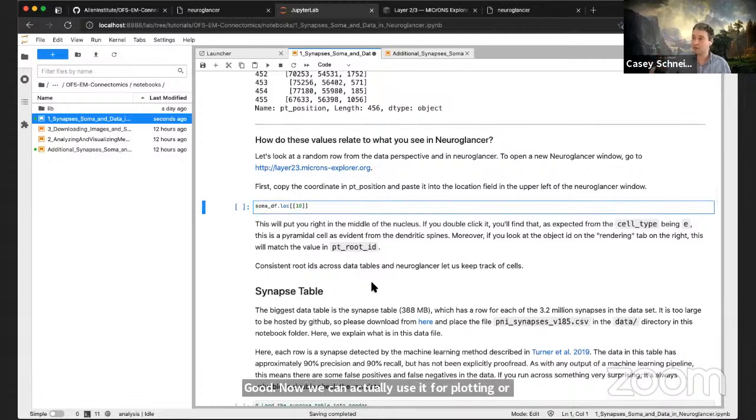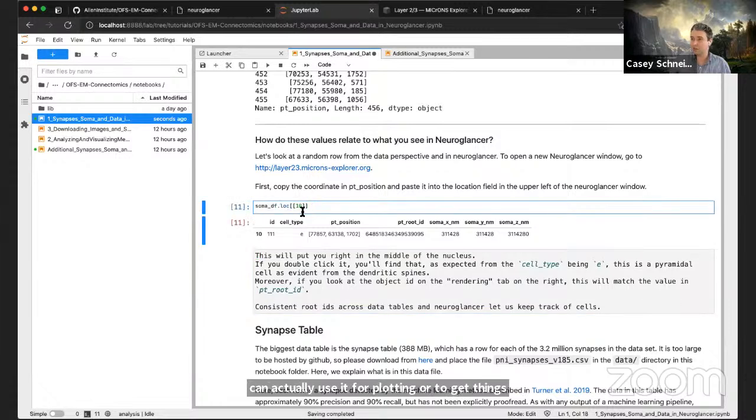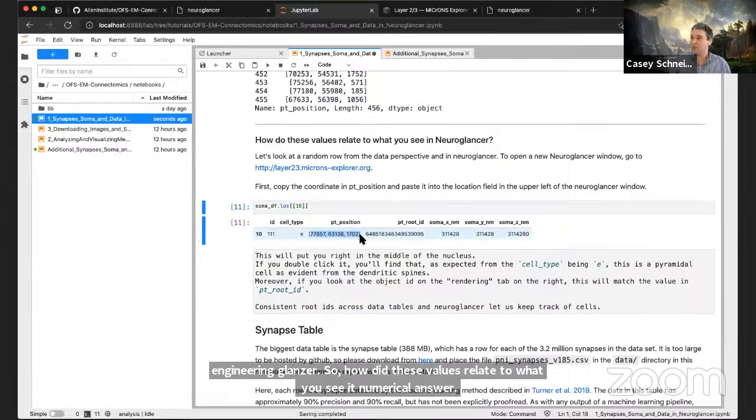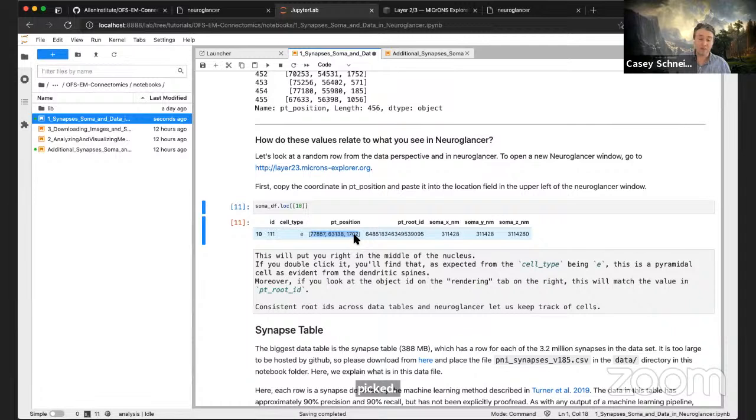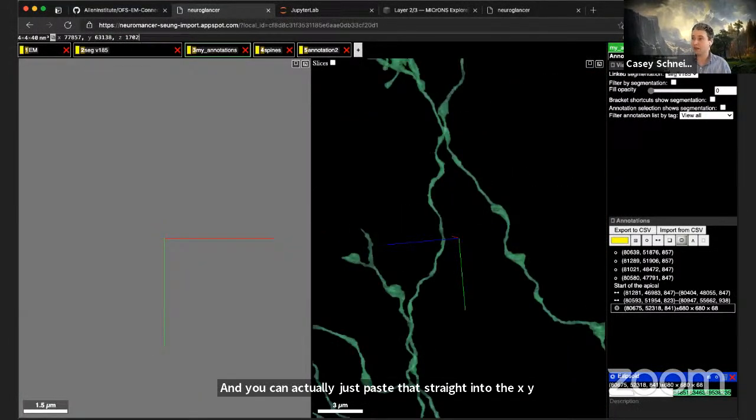So how do these values relate to what you see in neuroglancer? Let's just pick a random one of these cells. I picked number 10. So one kind of manual way, it's slow, but it's nice for just kind of super exploratory stuff, is to just copy the point position location like so. So it has the 3 values comma separated. And you can actually just paste that straight into the XYZ position up in neuroglancer just by clicking.